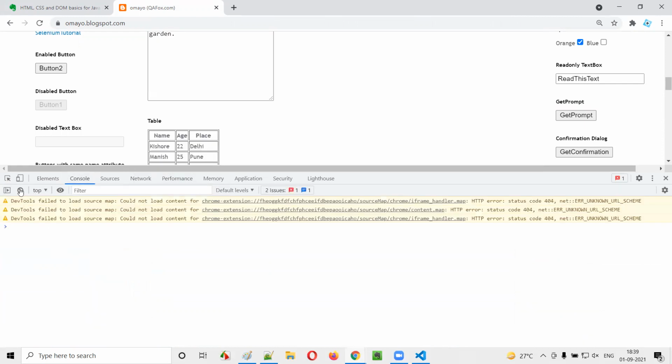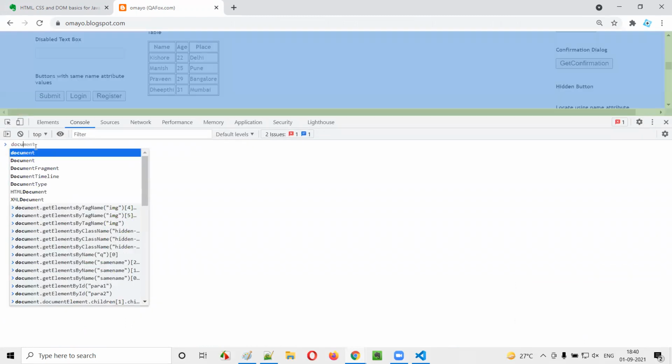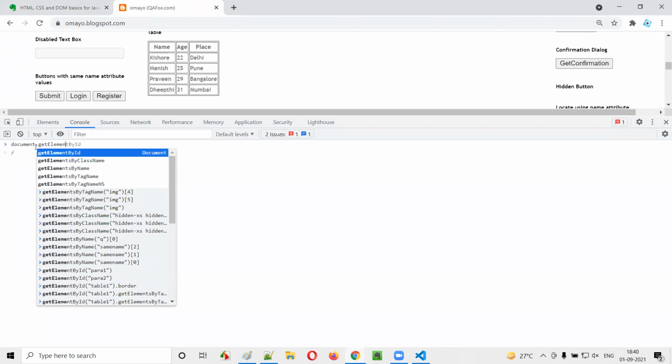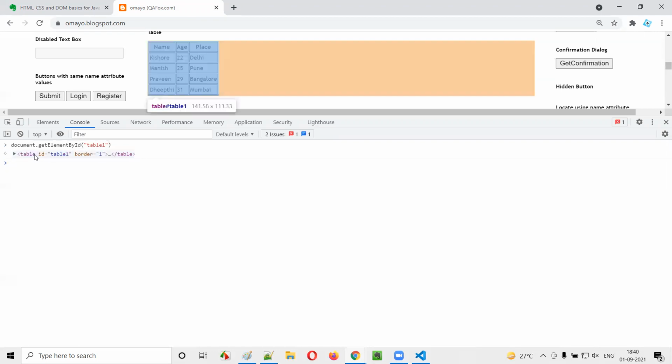So how can I locate the table? With the help of the id. Here I'll type, just drag it so that you can see, document dot getElementById. Inside this I'll provide the double quotes and paste the id of this particular table. Now if I press enter, the table having that particular id is getting located.